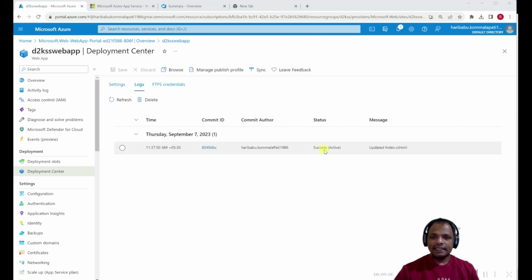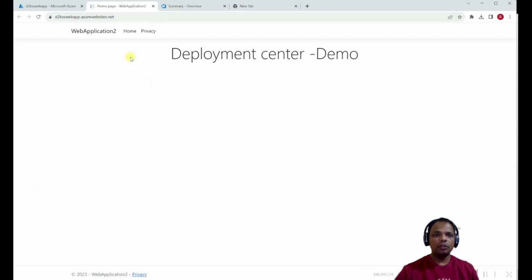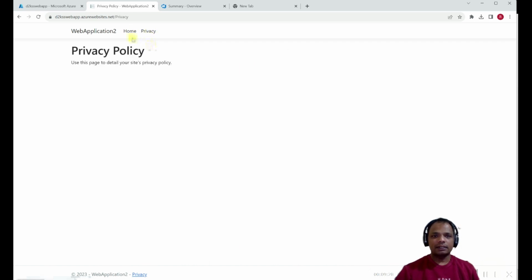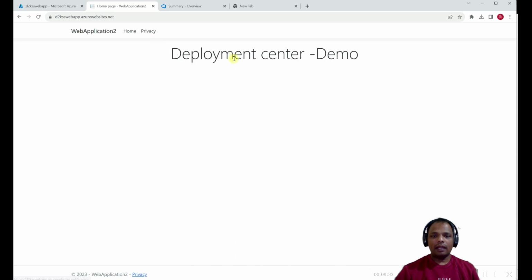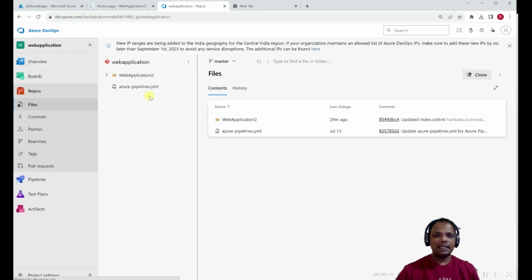Perfect. The deployment is successful. You can see the status is success, and this deployment is active. So you can go to the browser and refresh this domain. You can see whatever code we have deployed, the changes you can see here. So this is the code we have deployed into the app service. That was the deployment center demo.